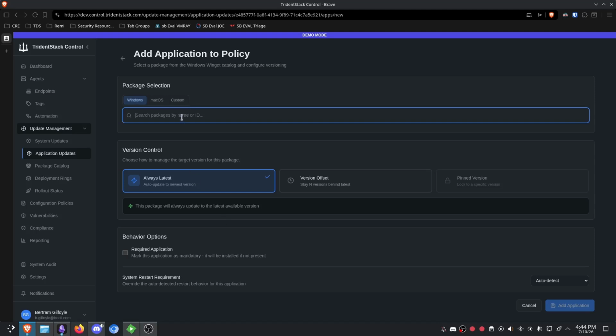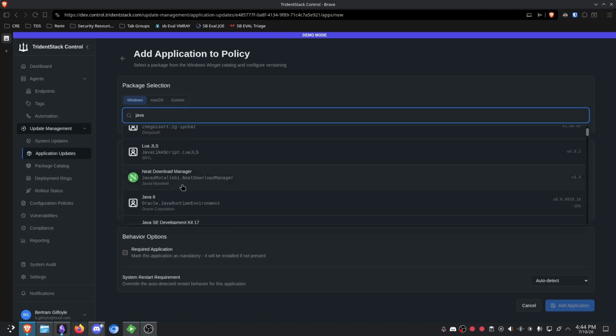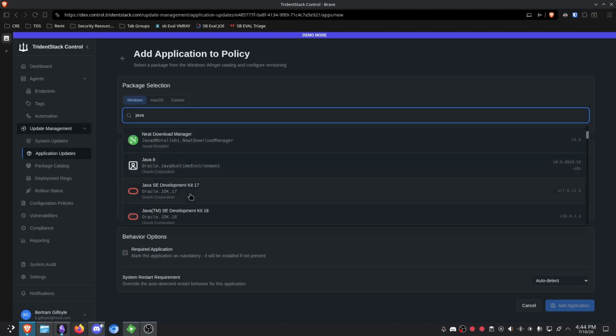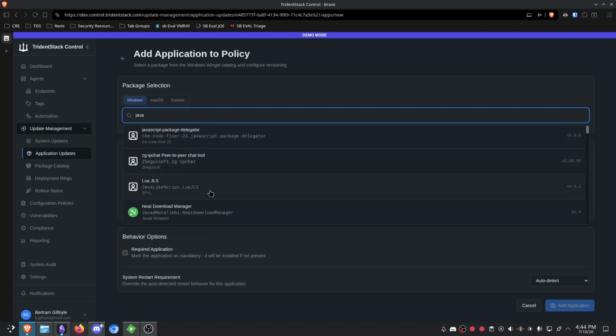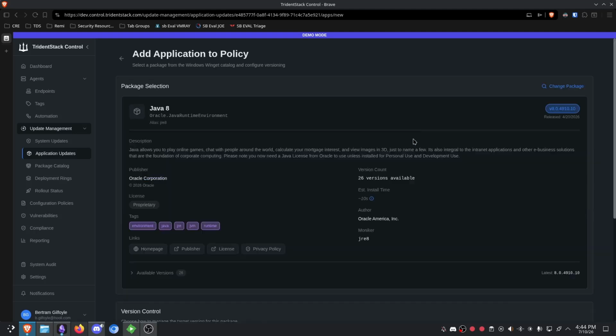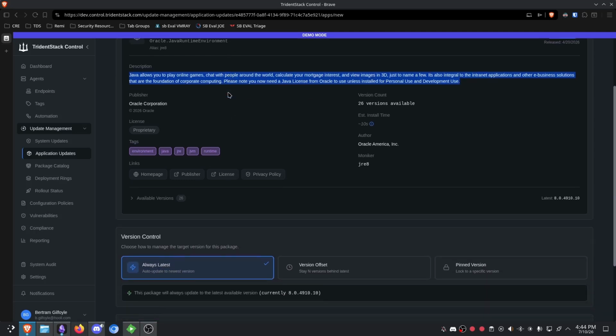So for here, you could pick a given package, and we're just going to search Java again and try to find another alternative Java solution in here. Why not? We'll just go ahead and take this Java 8 from Oracle. So let's say you want to update Java every single week on the Wednesday maintenance window at the same time as the system deployments.